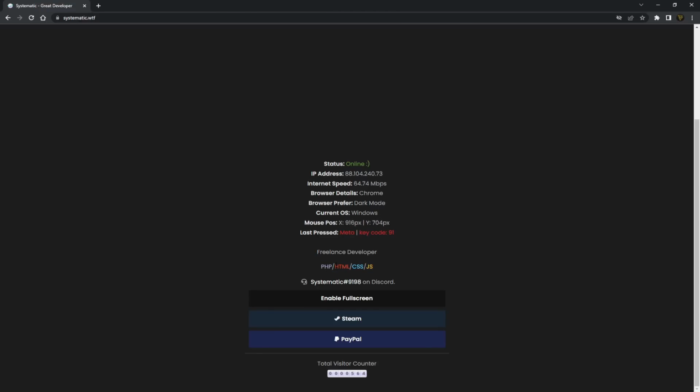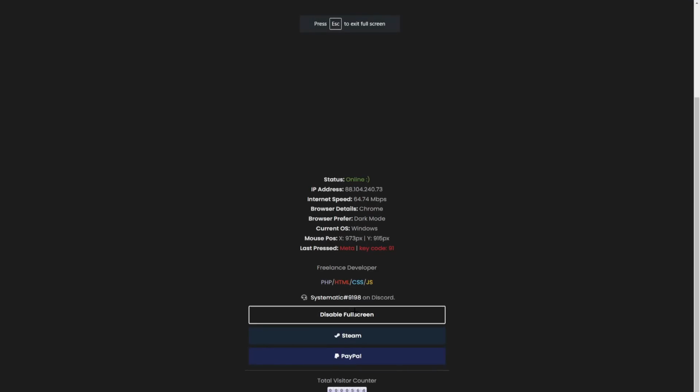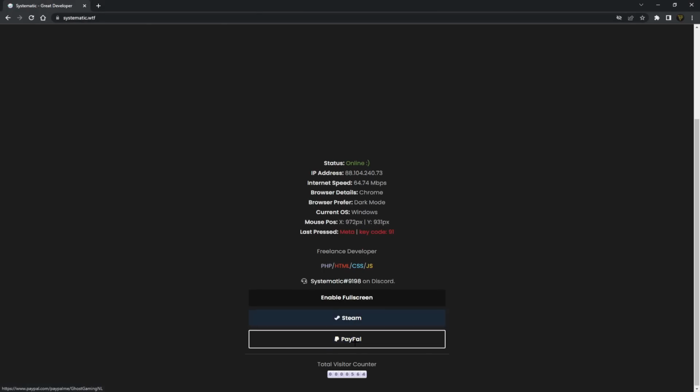I like that you differentiate those by, I've just pronounced that really wrong, you know what I mean, by different colors. That's really nice. It matches their actual colors. Discord name. I like it. Enables full screen. Let's click it. Disable. That's really nice. PayPal and Steam.